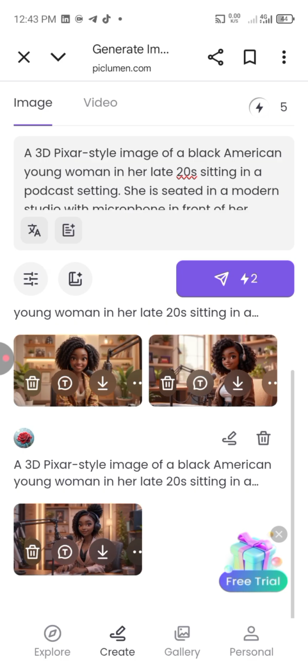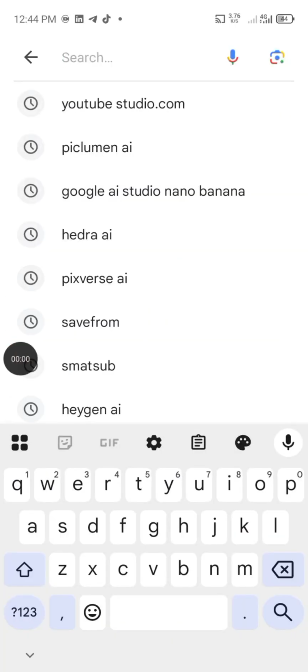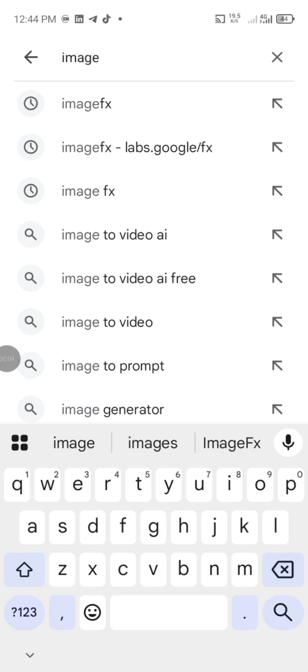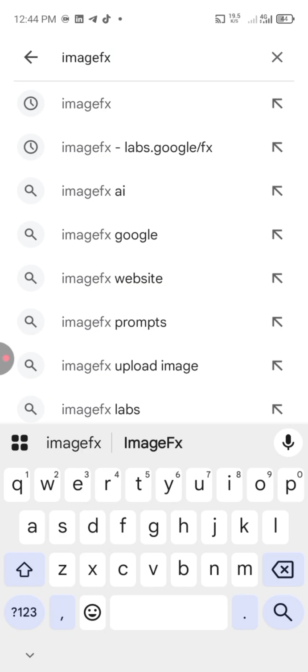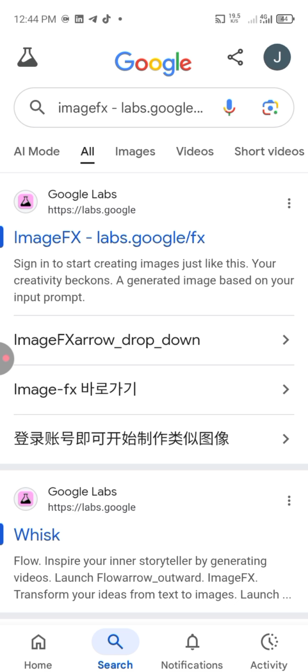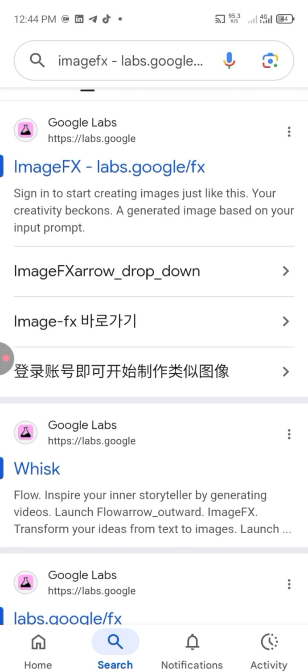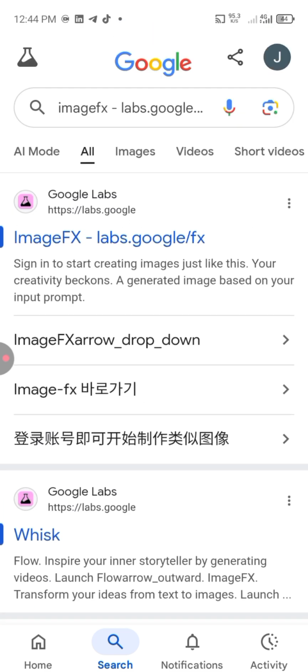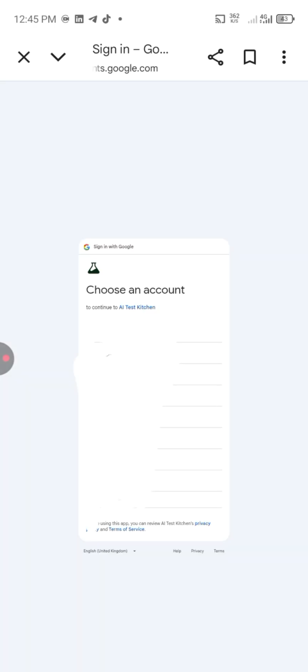So the next AI website we're going to be using is called ImageFX. Okay, ImageFX already up for us. Google have brought it up for us. ImageFX. So just tap on that. You can see ImageFX Labs Google FX. So that's the first one. Tap on it and then it's going to bring us here. Here they'll tell us to sign in with Google just like the way they did for the first website. You are going to sign in with your Google. Once you've done that, it will bring you here.